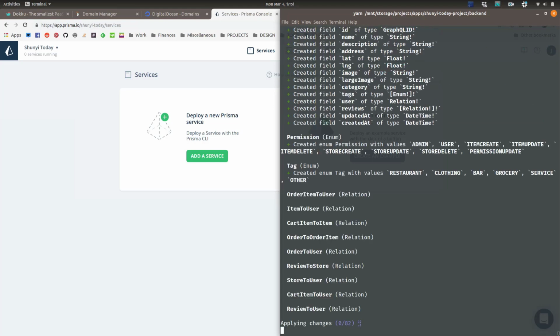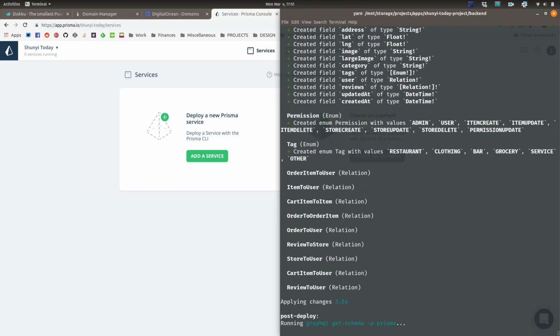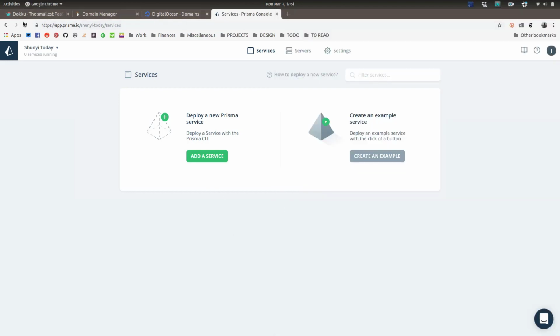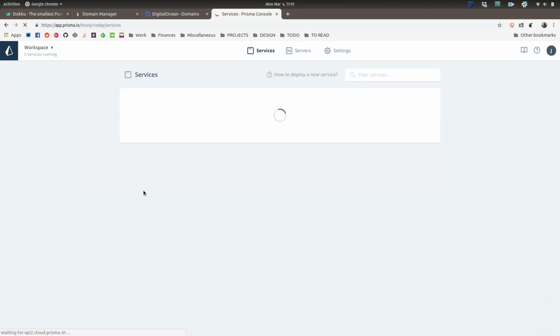And it's going to write the endpoint. It's going to do some wizardry, more magic, taking that schema, putting it out there into the cloud, and give us our Prisma service. Okay, and its endpoint is here. I'm going to refresh this. Now I think I'm going to have to make a change.